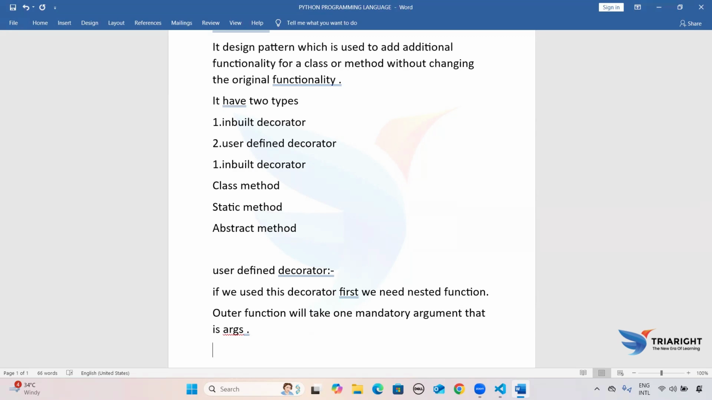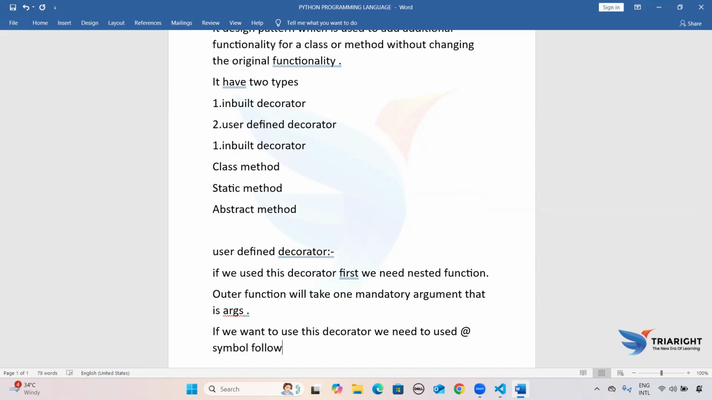Then whenever you try to use this decorator, you need to use your outer function name. If you want to use this decorator, you need to use the @ symbol followed by the outer function name. So whenever you use this decorator, first you need to provide the @ symbol. After giving the @ symbol, only then you give your outer function name.